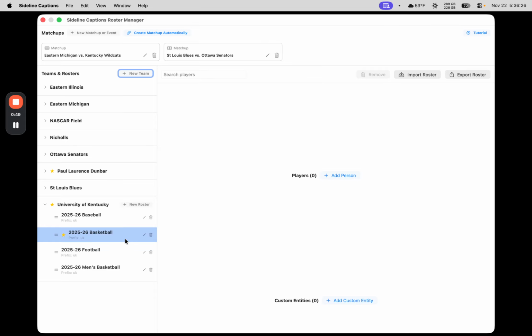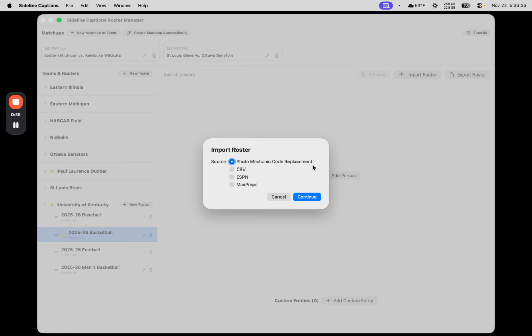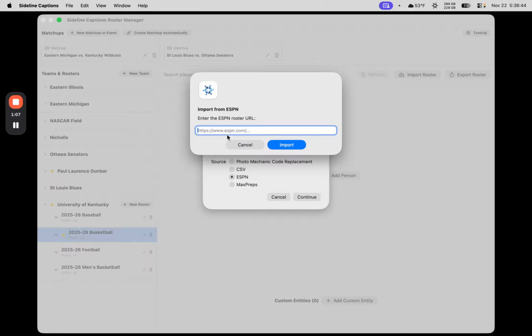So I have a new roster for the 2025-26 men's basketball team at UK, and it's completely blank. Now, when we import a roster, I showed you how to do it from a Photo Mechanic code replacement file. If we have a CSV, that's wonderful, but we want to use ESPN this time. So I'm going to hit continue, and it's going to ask for an ESPN roster URL.